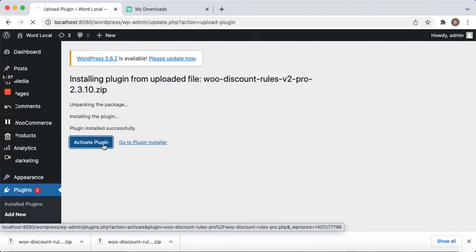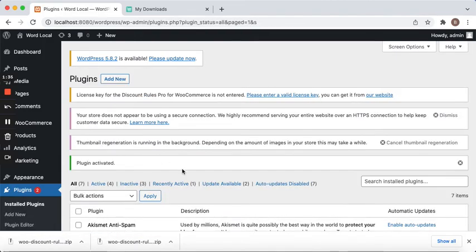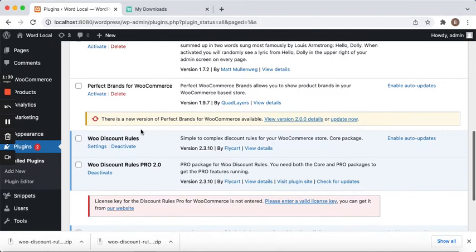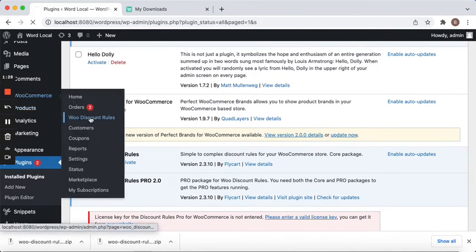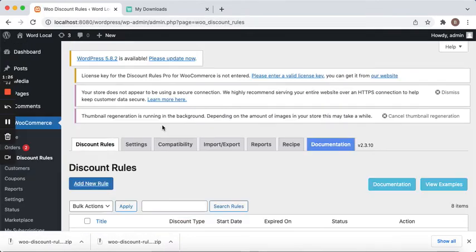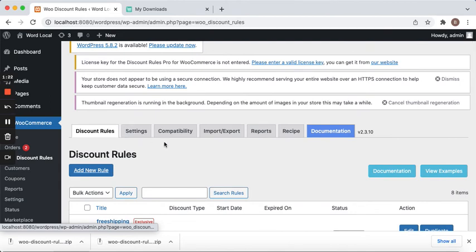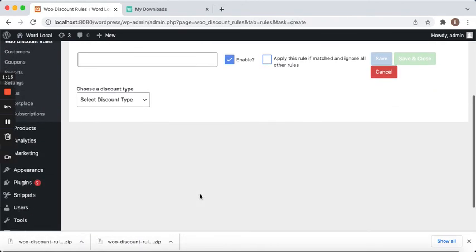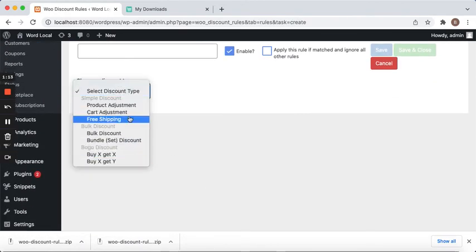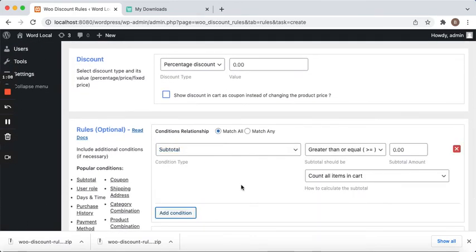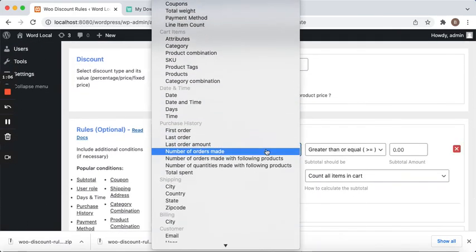Yes. So you get it activated and now you get access to the amazing features of the pro version of our plugin. Yes, now let me show you what's the difference. Let's go to WooDiscount Rules and then you can see that there are a lot of things here. You can see version 2.3.10. Yes, and you can see there are different discount types. All of them are available and then you can also see additional conditions which are ready to be played with.